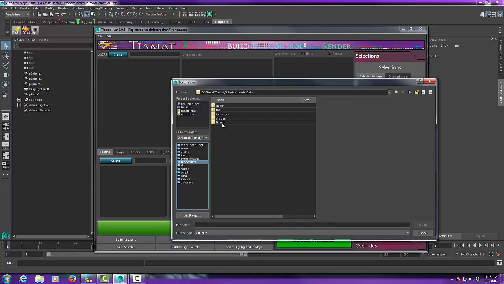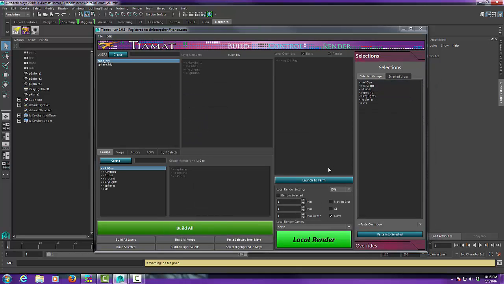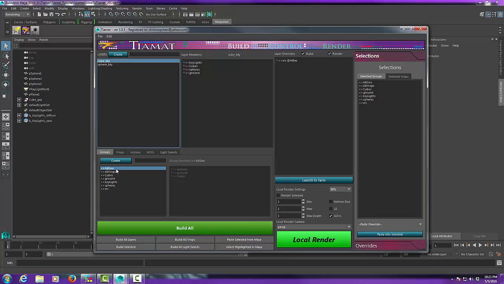So if we go to render data, Tiamat, which is where I saved them, I'm going to load the first one as a template. And as you'll see, one big difference with templates is anything from the template except the actual layers or the actual groups or VROPs, they have a little up arrow in front of them to designate to you that this is from the template.